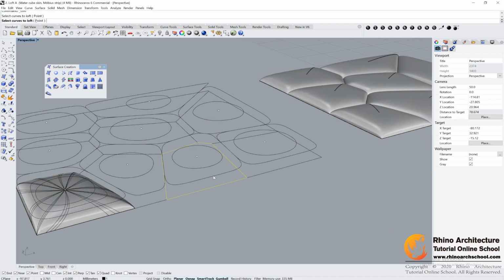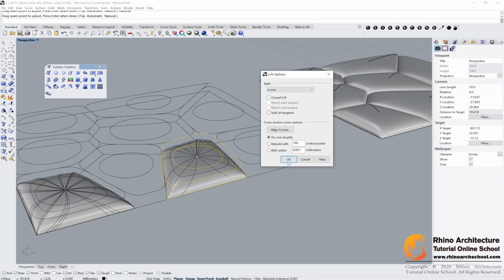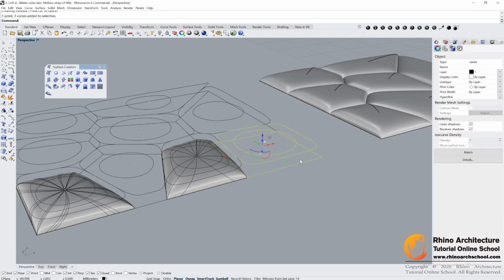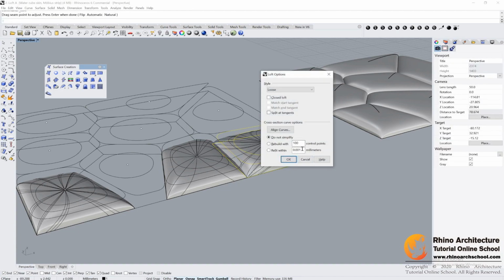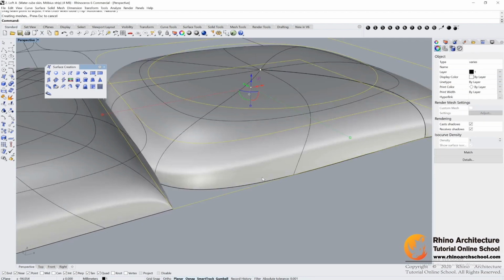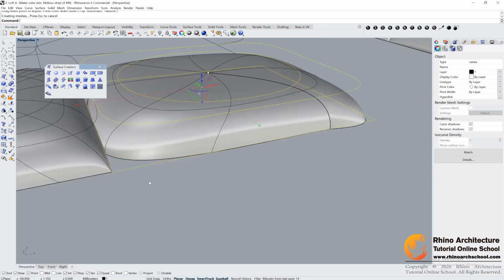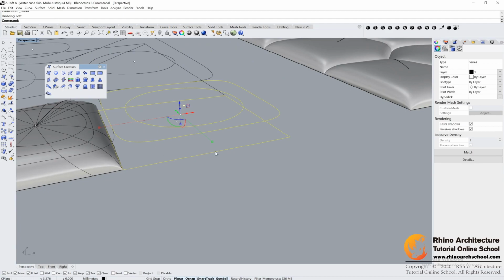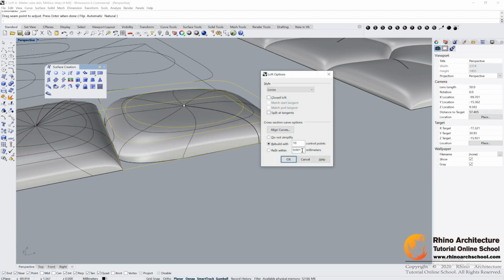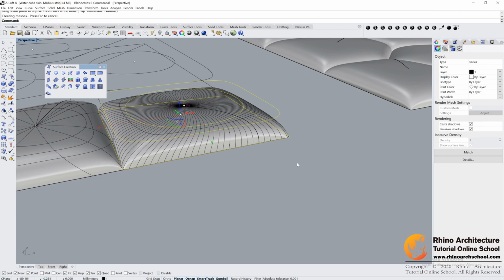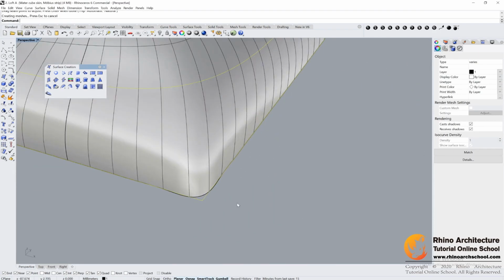Let us do another one. Press Enter. Select them one by one. Press Enter and choose natural and loose. Cool. Click OK. Select them together. And also, you can try rebuild with control points, let's do it. If you only input 10, the form is changing. You can see it. It will lose accuracy. If you want to do it, I strongly recommend you build more control points, like 100. It will be much more accurate.